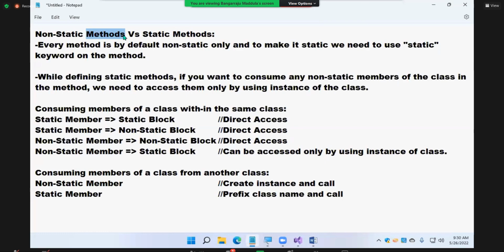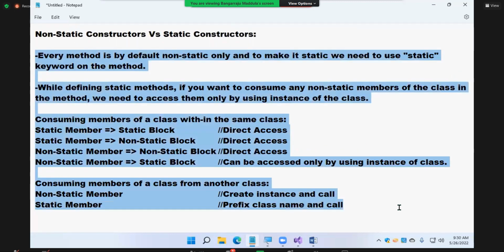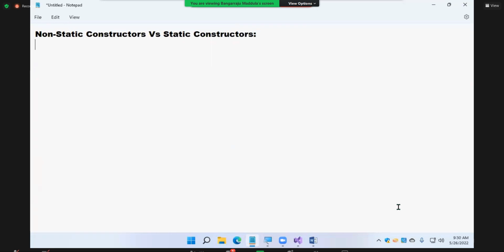Non-static constructors versus static constructors. Okay, concentrate here, guys, all of you, just concentrate. First point: what constructors are static and what constructors are non-static?